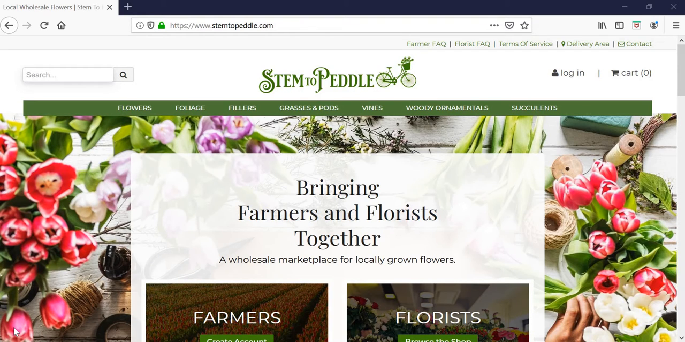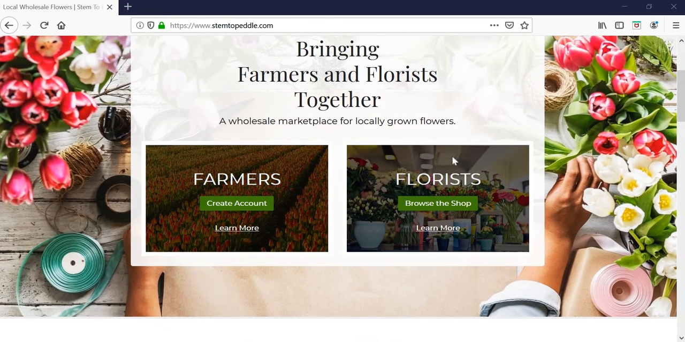Hi everyone, today we're going to be walking through how to create a farmer account on the stemtopeddle platform. So here we are on the home page at stemtopeddle.com. If you scroll down a little bit, you'll see two main tabs here, one for farmers, one for florists.